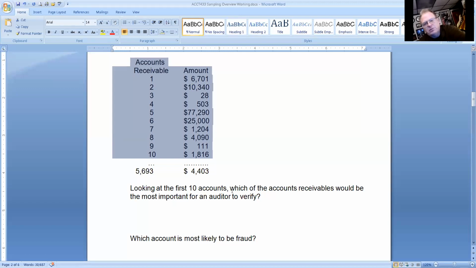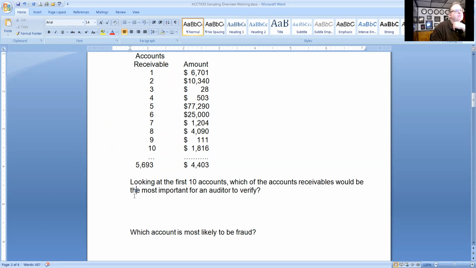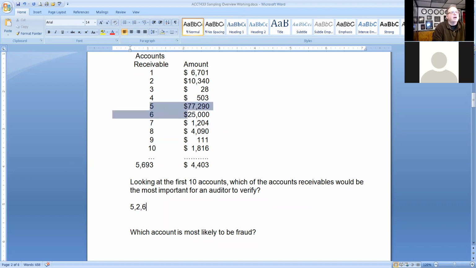Which one of those 10 items, which ones would be the most important ones? Which ones would be the ones you'd probably want to take a look at? Maybe large number, like 5 and 2 and 6. Yeah, 5. Yeah, good. The large ones, 5, 2, 6. Yeah, these are much bigger, obviously, than a lot of the other ones. So these are in the tens of thousands.